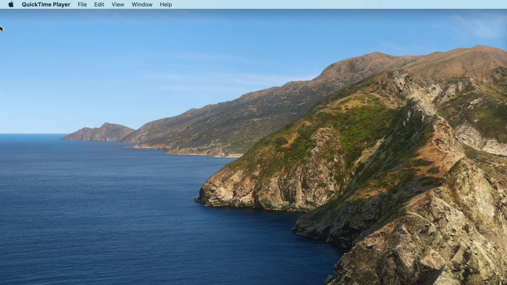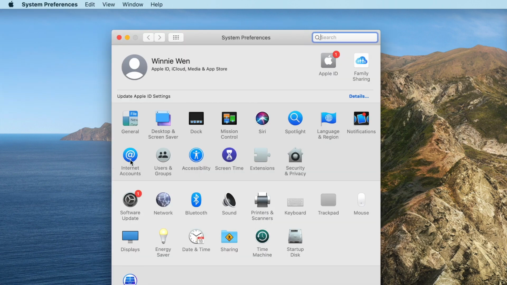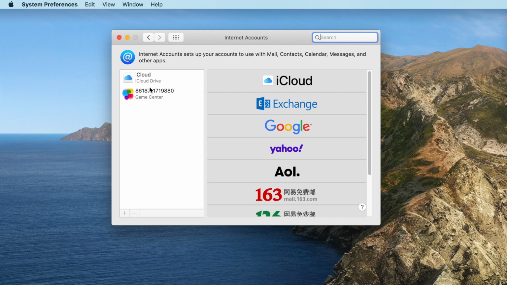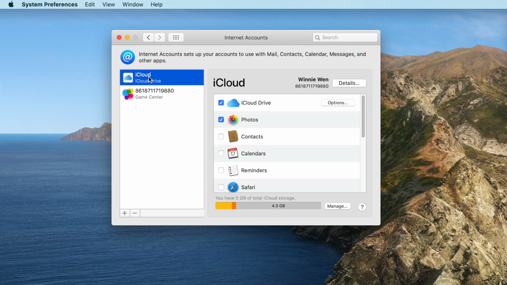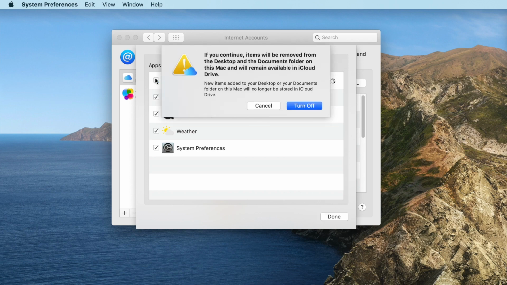To solve it, go to Apple Menu, then System Preferences. Find iCloud section. Click Options next to iCloud Drive. Under Documents, unselect Desktop and Documents folders. Click Turn Off and Done.